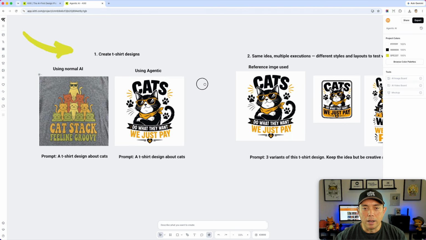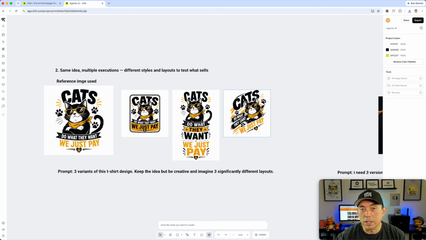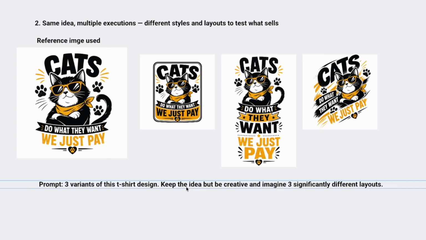So some of the other things that it can do, the Agentic thing, it can do 4 things at a time right now. So in this case, it's doing 3. So prompt, 3 variants of this t-shirt design. Keep the idea, but be creative and imagine 3 significantly different layouts.